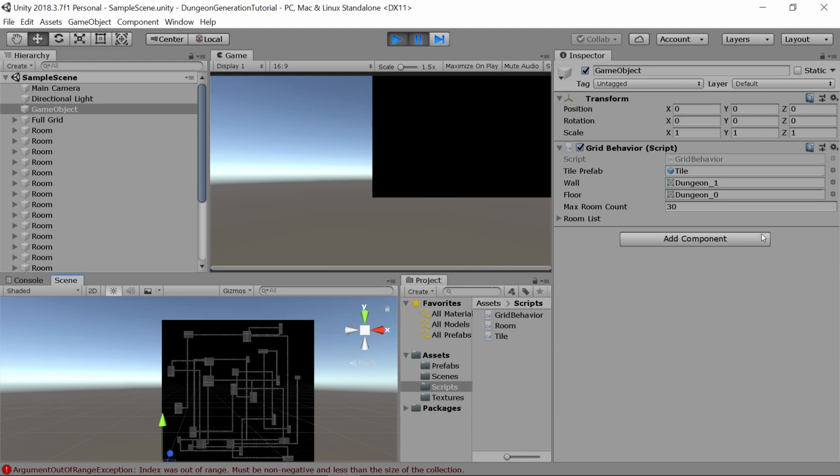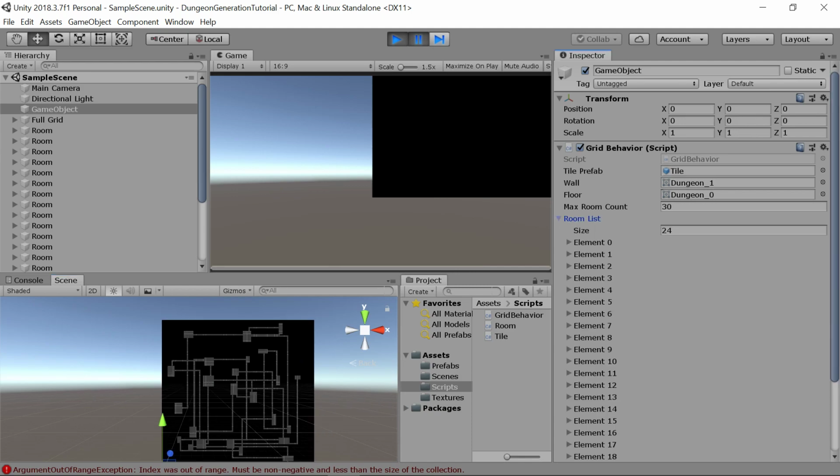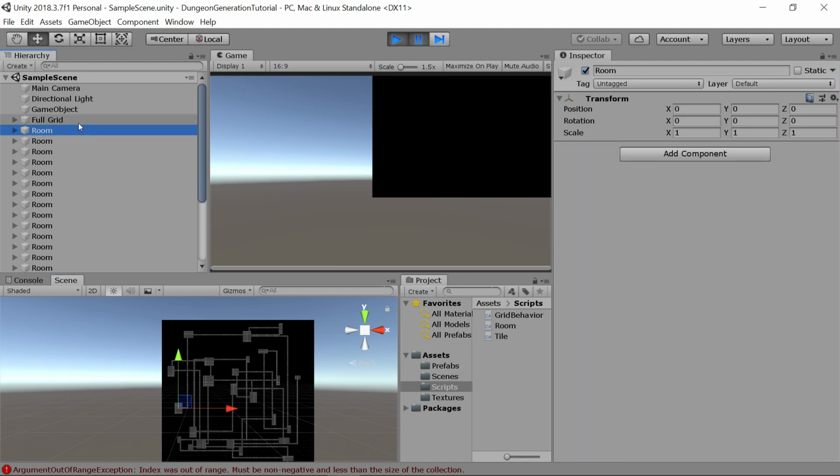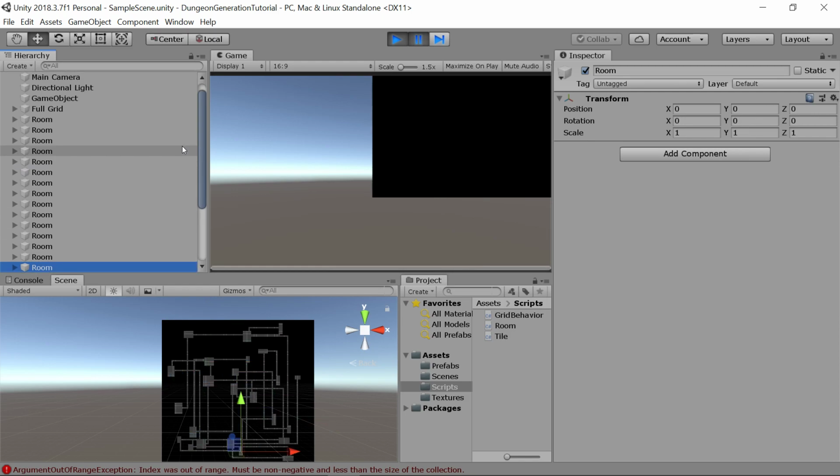So now you can see that we have a room list of 24 rooms. You can verify that. You can click 1, 2, 3, 4, 5, 6, 7, 8, 9, 10, 11, 12, 13, 14, 15, 16, 17, 18, 19, 20, 22, 23, 24. Alright, that'll do it. So yeah, it draws.